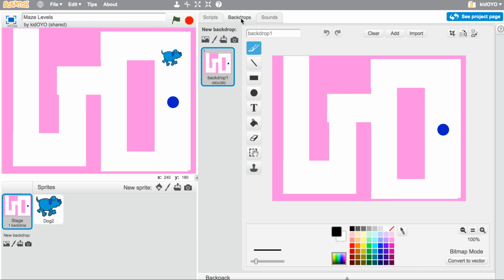I'm going to click on backdrops, and I'm going to have to paint a second backdrop. For the sake of making this a little bit simpler for this lesson 1 on creating a level 2, I'm just going to try to make it so that my maze is slightly different but has the same spawn point. So I'm going to duplicate this original maze. I'm going to right click on this small thumbnail, click duplicate from the drop down menu, and now I have a second maze that I can begin to alter.